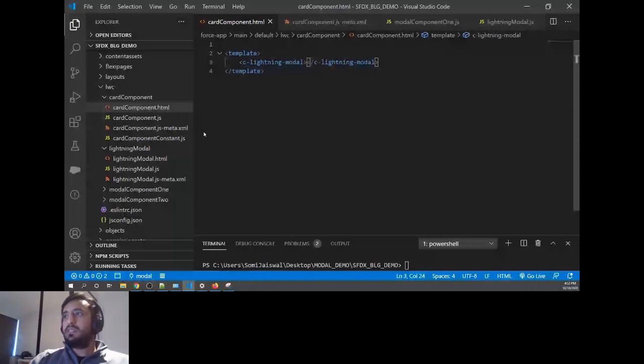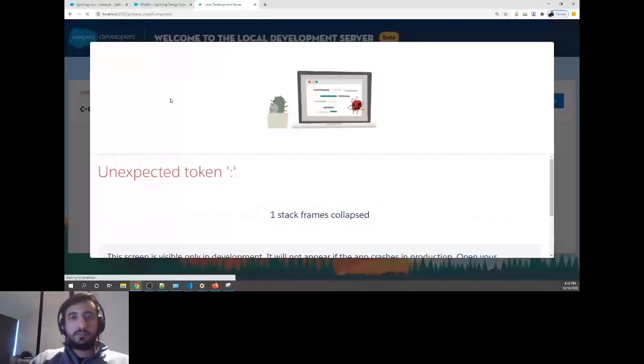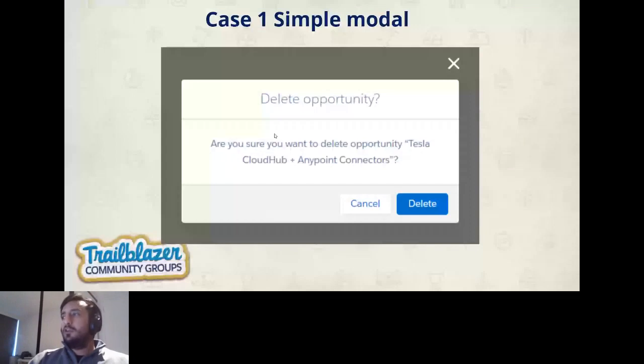It is refreshing right now. So now you see we got the output immediately. Okay, so design wise we are good. I'll go back to the slide and see what I'm looking for. I'm looking for a delete opportunity as a heading. I'm looking for an are you sure you want to delete body, 2 buttons and the cross icon. So I'm already getting the header, I'm getting the body, I'm getting the buttons, but not the icon.